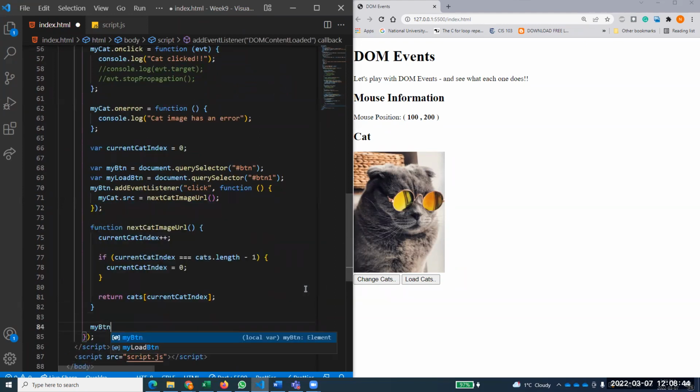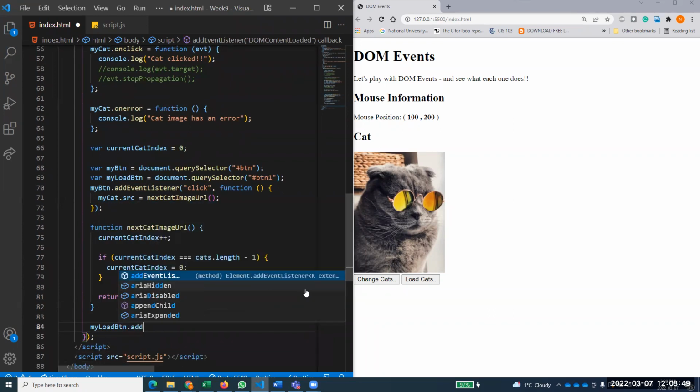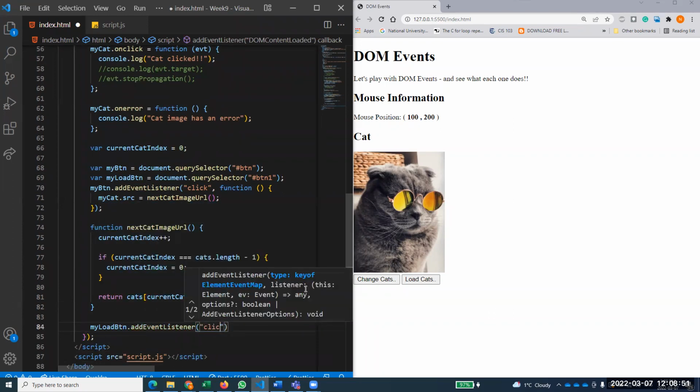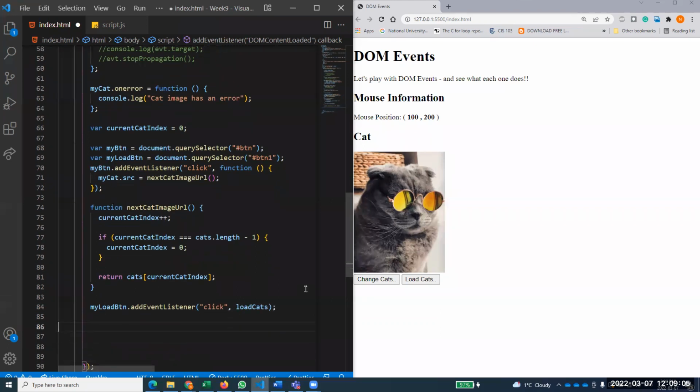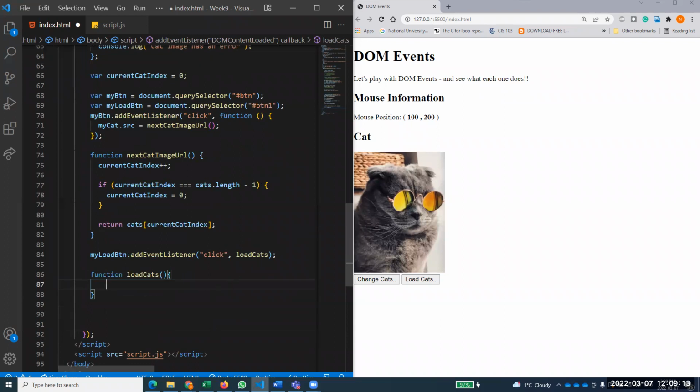So my load btn dot add event listener, click, and I want to run a function. I'll just make a function, load cats, right? And remember, when you are calling this in here, you don't need those function signs. So now I'll create this load cats function. Function load cats.